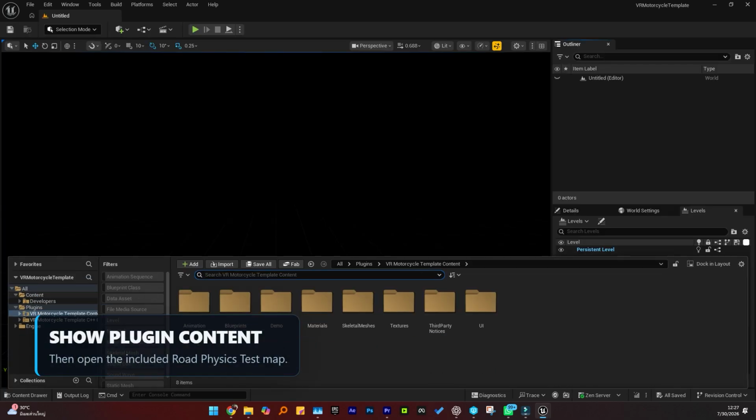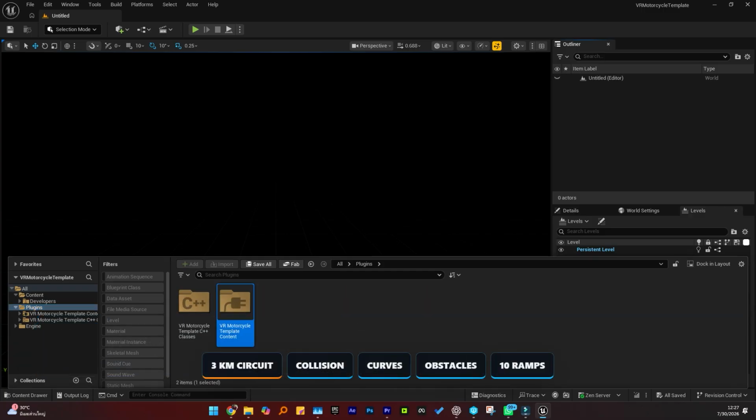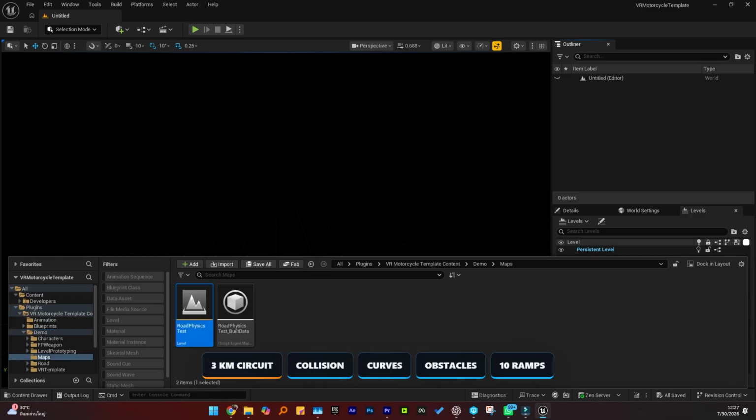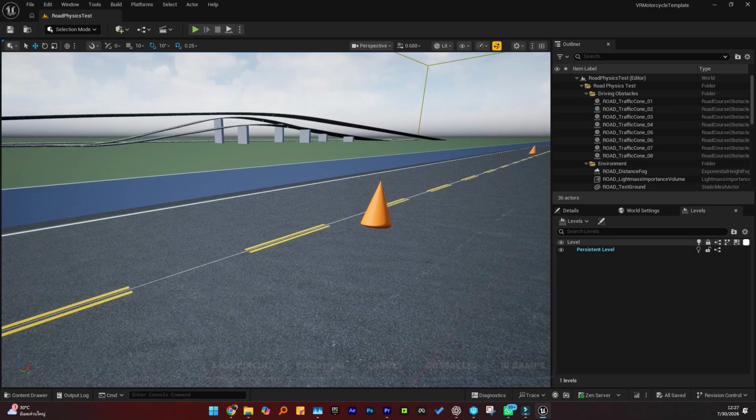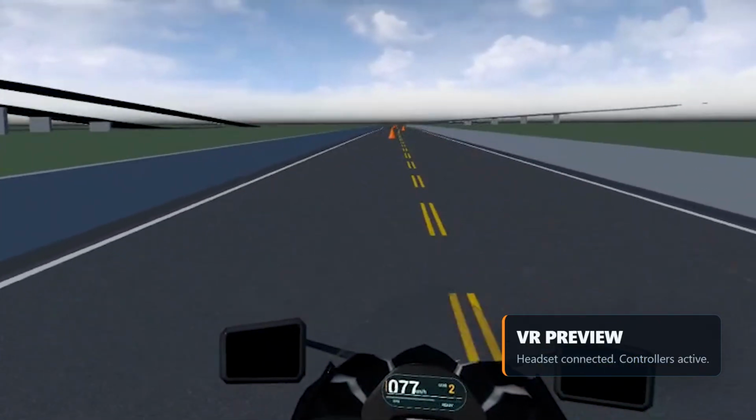Then open the included road physics test map. This 3-kilometer circuit contains collision, curves, obstacles, and 10 ramps, so it gives you a fast way to check the complete riding system. For the first test, use VR Preview with your headset and controllers active.